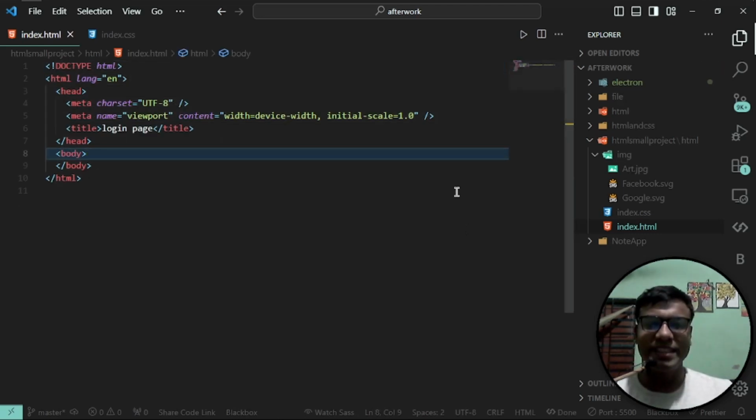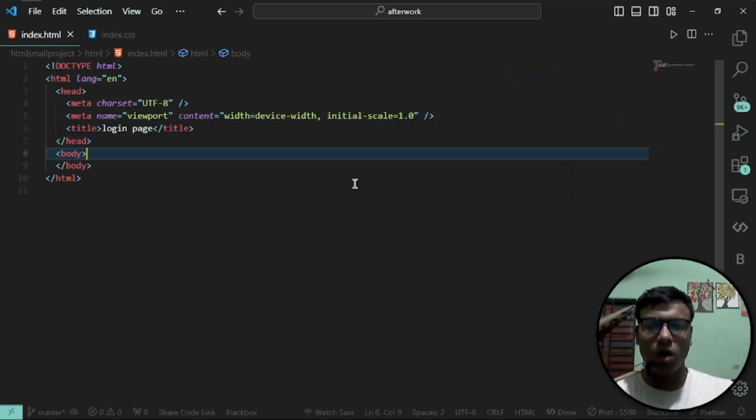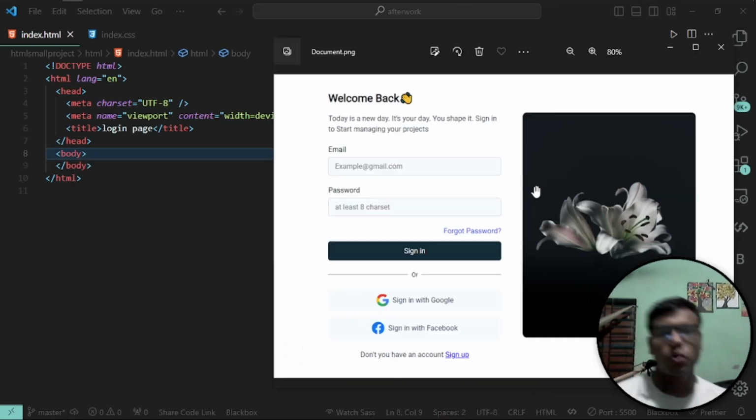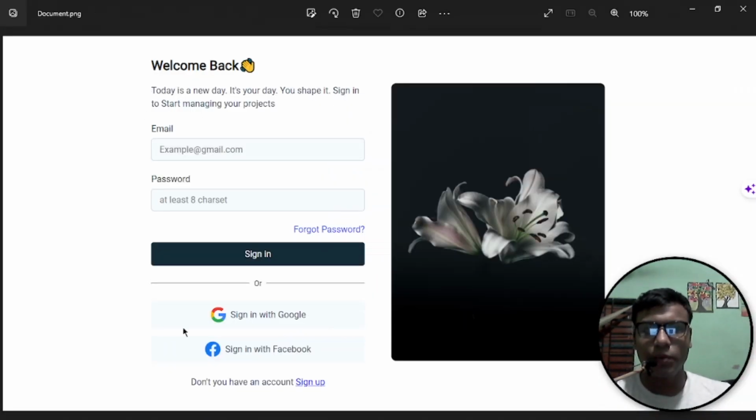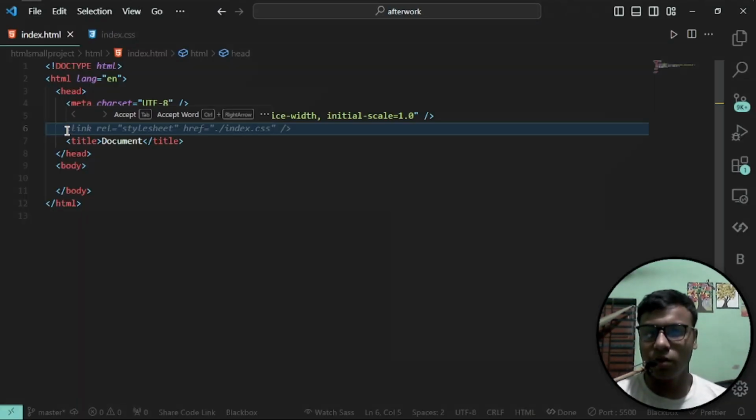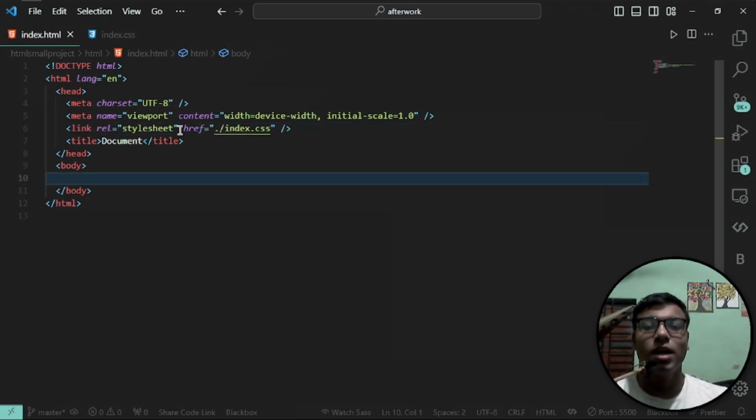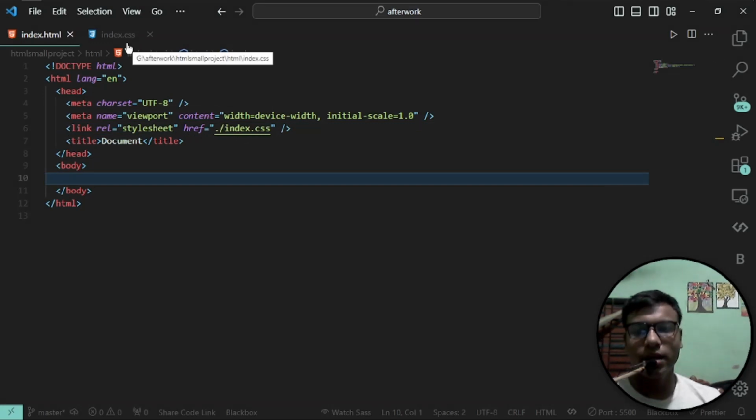Now I'm closing this sidebar by pressing Ctrl B and opening my design to understand the basic layout of this page. First of all, we have to create two columns with the grid system. This will be the left part and this will be the right part. Then connect to the index.css file with the link tag. Inside the link tag, write the href attribute ./index.css that we have already created inside the HTML folder.